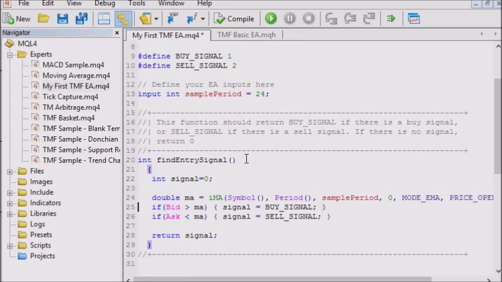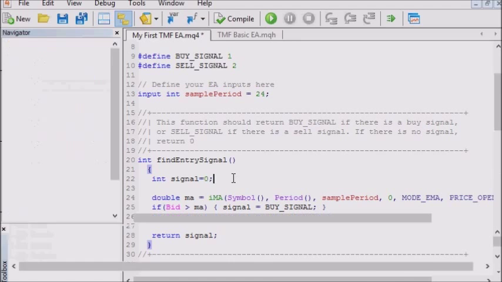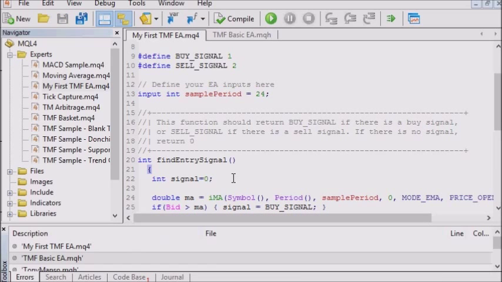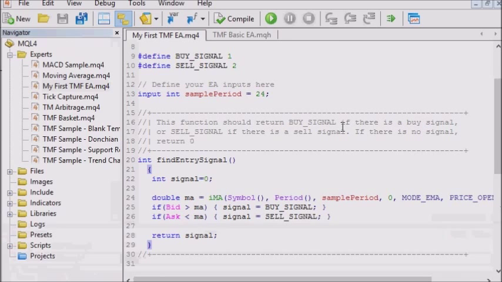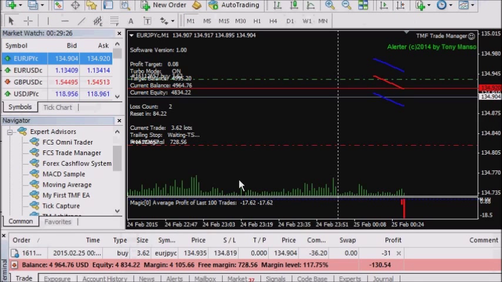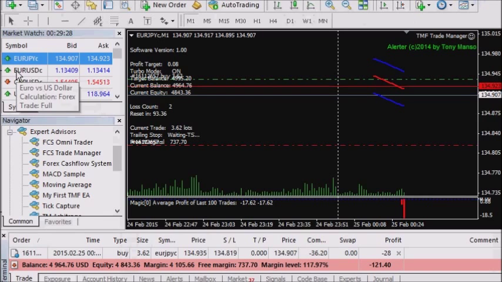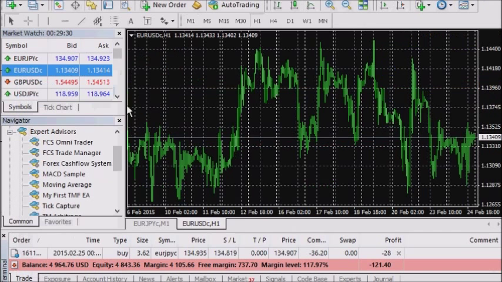Alright, so now what I just did was I defined a variable that you can define at runtime for the sampling period of the moving average. So I'm going to compile that. Okay, and we're going to go back to the trading platform. Let me open a euro dollar chart, 1 hour.